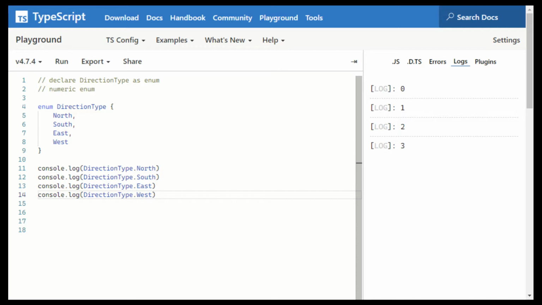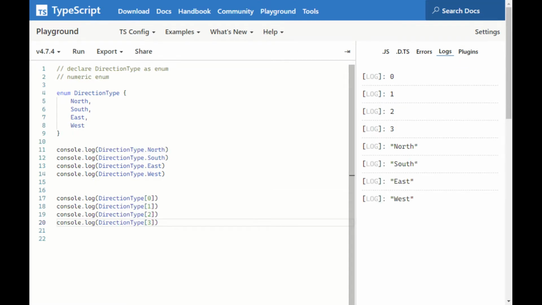You'll notice that on line 11, I say console log direction type north, and it gets the value 0, 1, 2, 3. Notice on line 17, console log direction type and then a number sub 1, 2, 3. You see that? Now 0 actually references north, but only because when we said enum direction type on line 5, by default north gets the value 0. And that is why on line 17 that's sub 0.